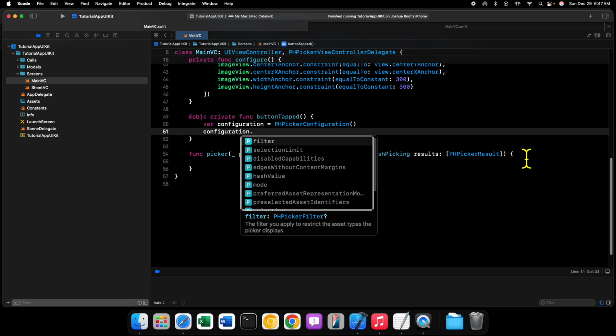The first that comes up is filter. Now, filter is the property that we use to specify what kinds of media we want to support choosing in our PHPickerViewController. This can be movies. It can be videos. It could be photos. It could be screenshots. It could be depth effect photos. It could be spatial media. Any singular type or any combination of types of media. You can even specify what not to show.